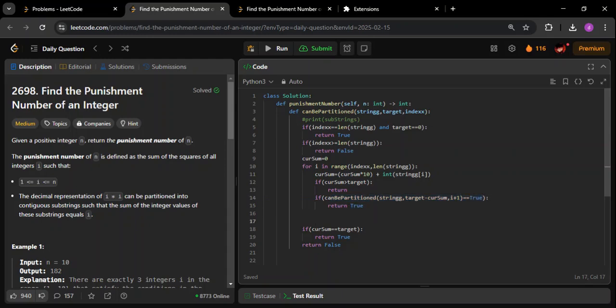So how to do that? I'm again passing the same string. This time, since my current sum has been calculated, the target, remember, this is your target, is going to be target minus current sum. And then since the current index i has been already processed, I'm going to call the index i plus 1.